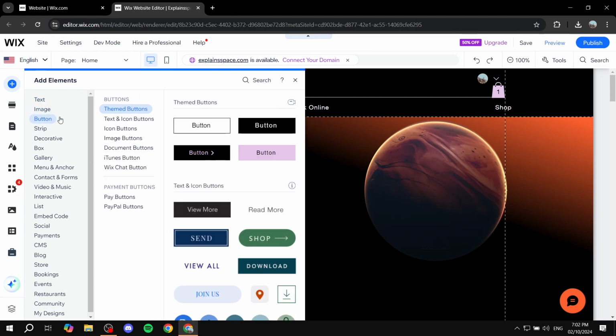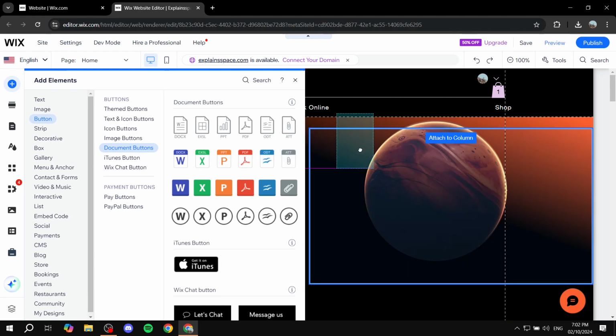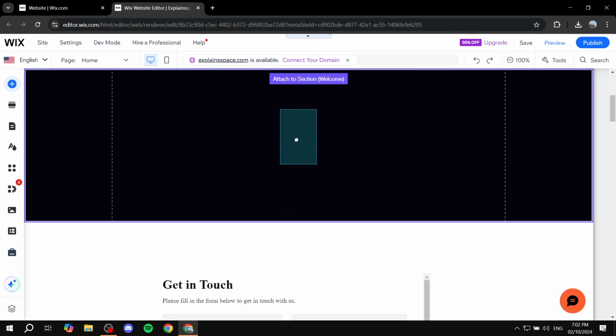So there you go. And then you want to go to Document Buttons, and if it is a PDF, you want to go for the PDF button. If it is a doc, you want to go for the doc button, and you would want to just select the one that is proper for your type of file. So here I'm just going to use the PDF one, drag and drop it.